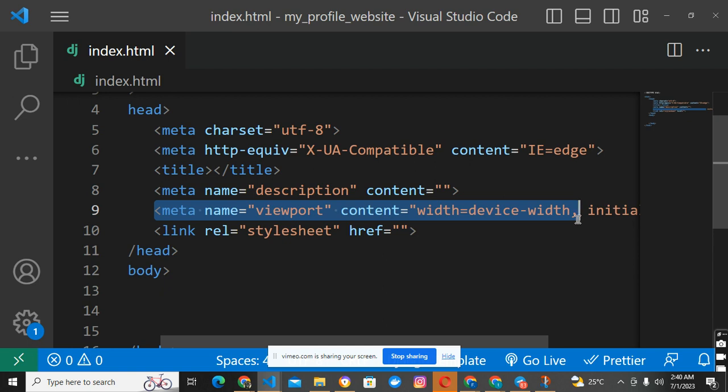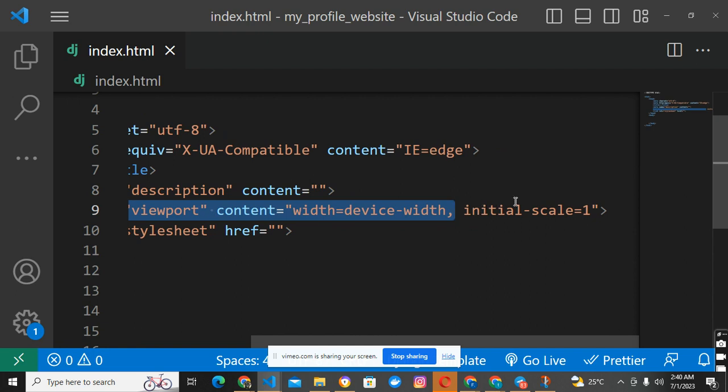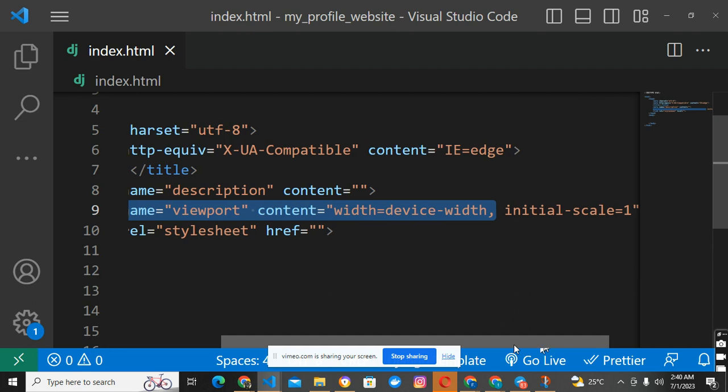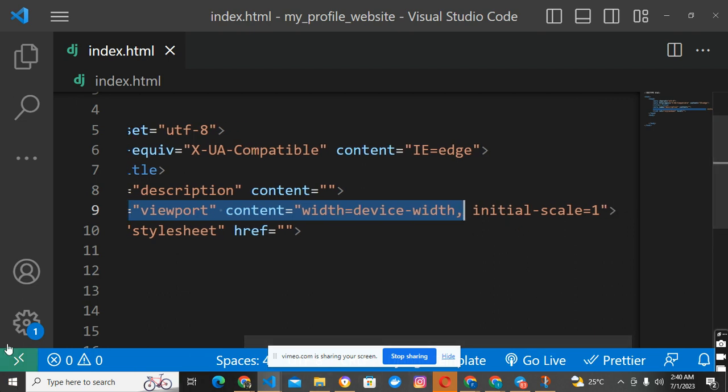The meta tag of viewport defines how the web page should be displayed on different devices. So in this case, it sets the viewport width to device width. I will explain why it is so, and it sets the initial zoom level to 1. It's the initial scale, which is the initial zoom level, set to 1. So by default, if your website is loaded and you set the initial zoom to 1, then you see this thing here.